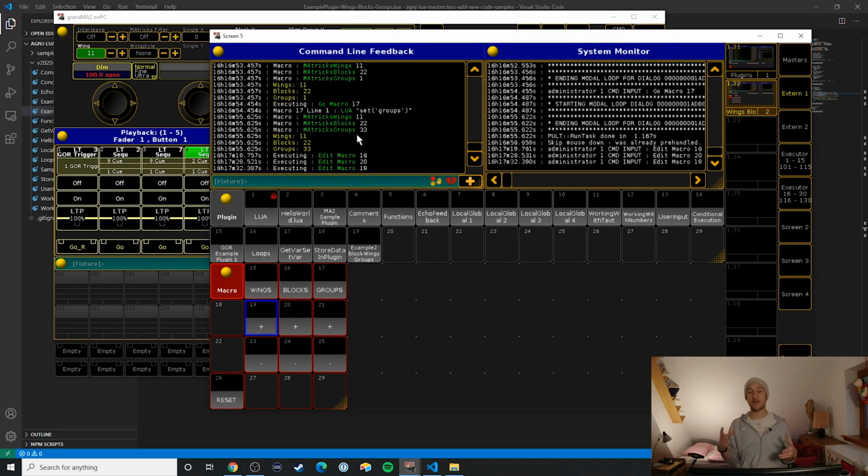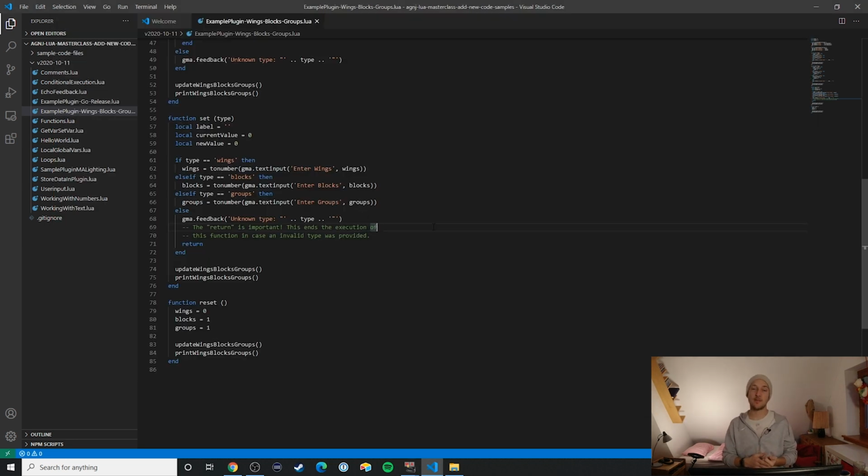So basically, our macros are incredibly dumb because they simply call functions while the complete functionality lives inside of our plugin. So let's take a look at the plugin code to figure out how I did that. First thing that you will notice about our plugin is that it does not even return a function. So in this case, when you tap on the plugin, nothing happens, and that's intentional. Basically, all this plugin does is create variables that store our current blocks, groups, and wings, and it defines the functions which we can then call from the macros.